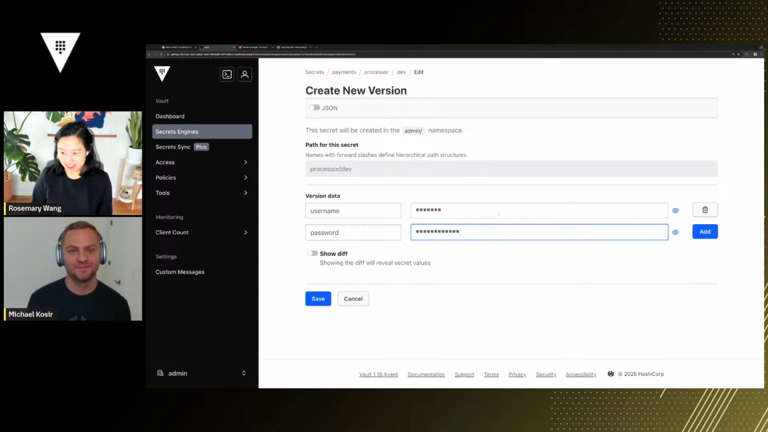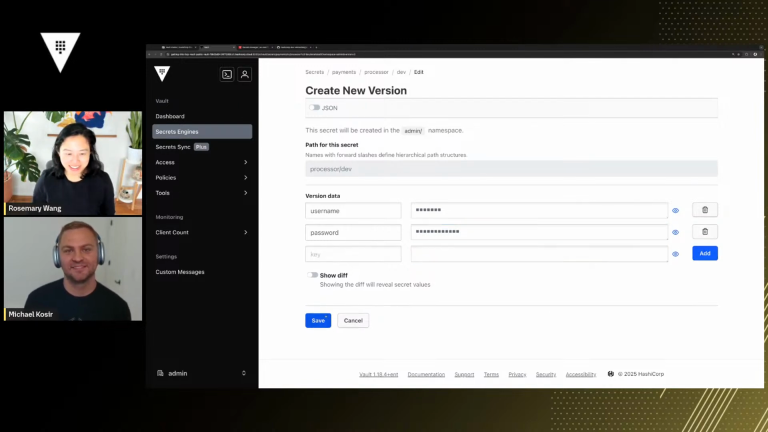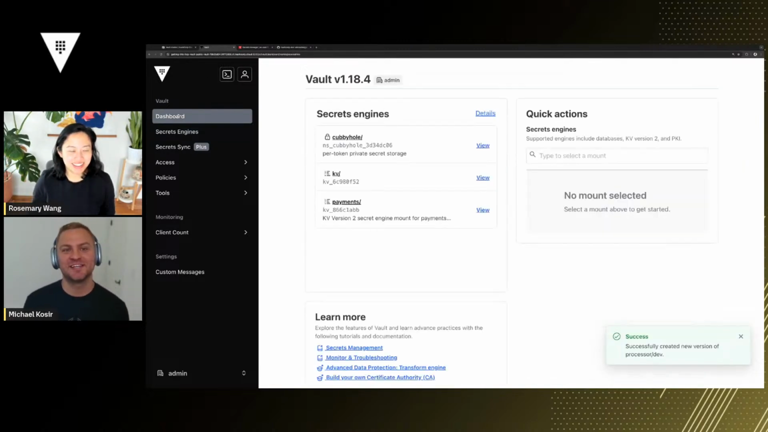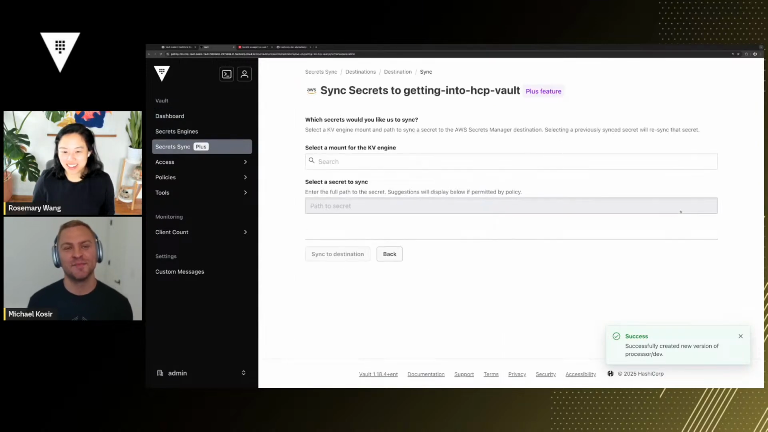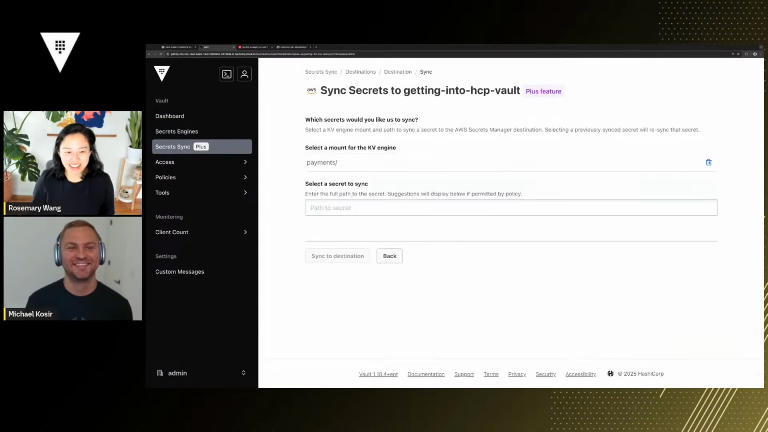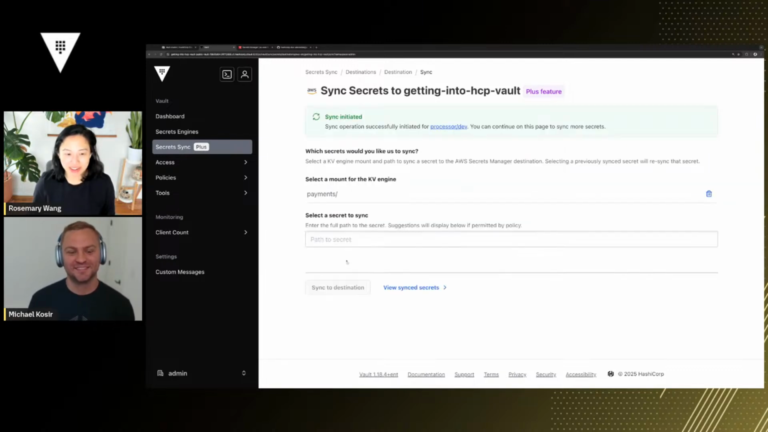Okay, let me just do that. We're going to have a super secret, and then username and password. Hey, we're testing the edge cases. Exactly. We were testing to make sure that the error message was actually correct. Note to selves, we should probably get a better error message on this one. Okay, so there we go. Sync successfully initiated, and you can continue to add more secrets if you really wanted to, right?